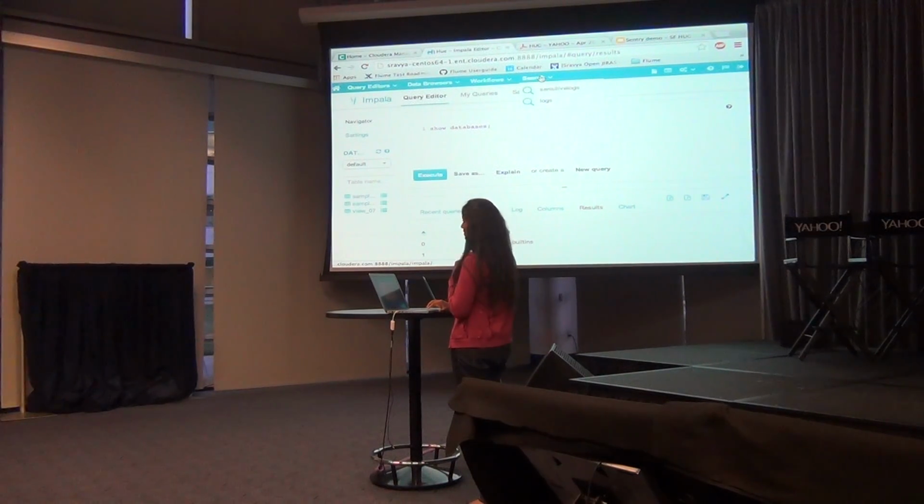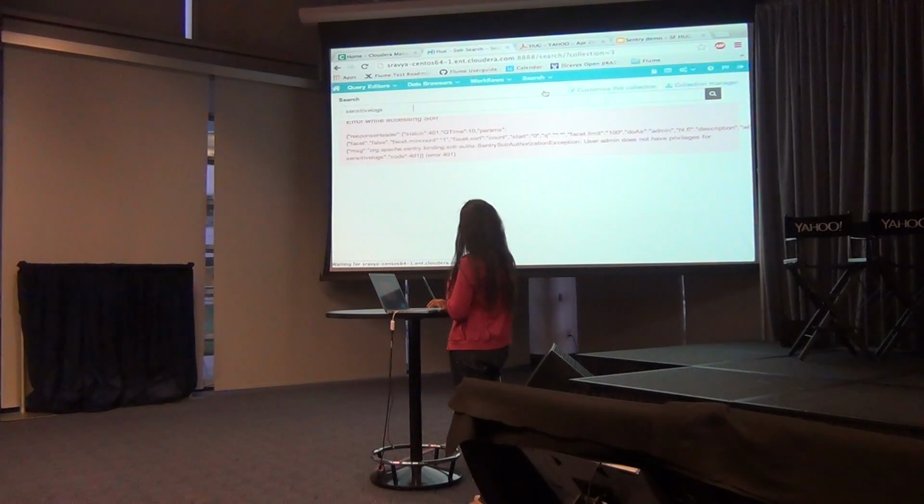And if you look at the search world, remember we just gave update privileges to the admin. So according to our policy file, admin shouldn't be given permissions to view the collections. If you try to access these collections, Sentry throws an exception. It doesn't allow admin to view the collection.